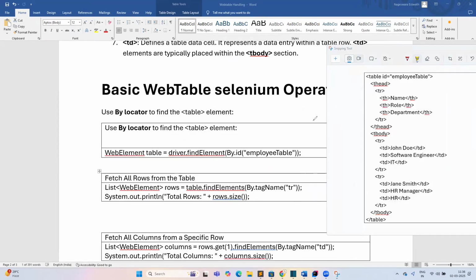Yeah, now you can see that we have this entire object. By using driver.findElement with this ID locator, we have the entire table reference. This is a web element, the entire web element. In that entire web element, I want to get the number of rows. TR is the tag we use for that. In this table, how many TRs are there? There are two TRs.